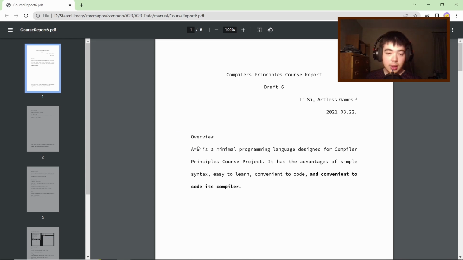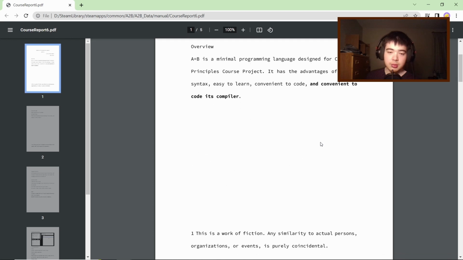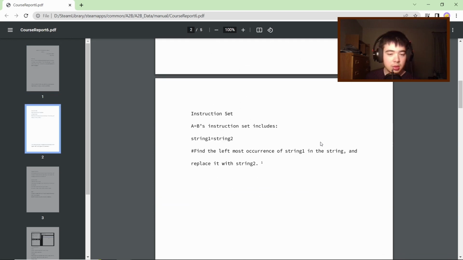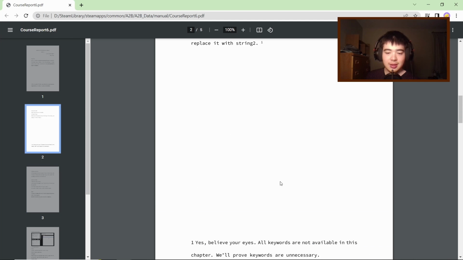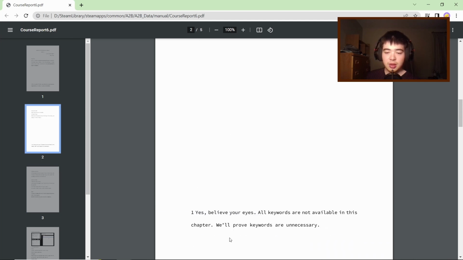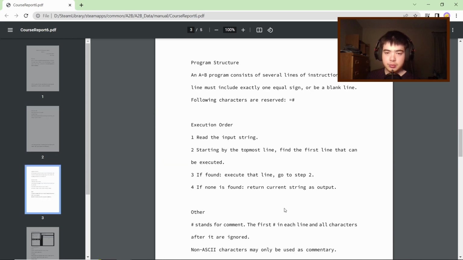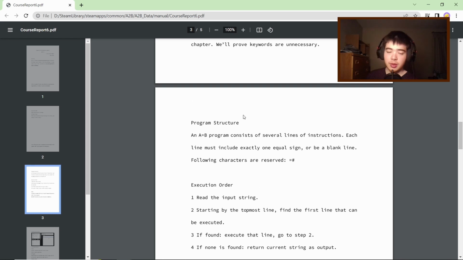A to B is a minimal programming language designed for compiler principles course project. It has the advantage of simple syntax, easy to learn, convenient to code, and convenient to code its compiler. Yes, believe your eyes. All keywords are not available in the chapter. Will prove keywords are unnecessary. They are necessary, but not for every program.